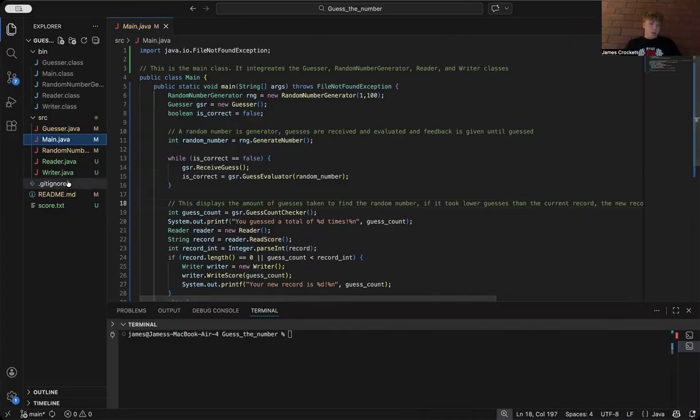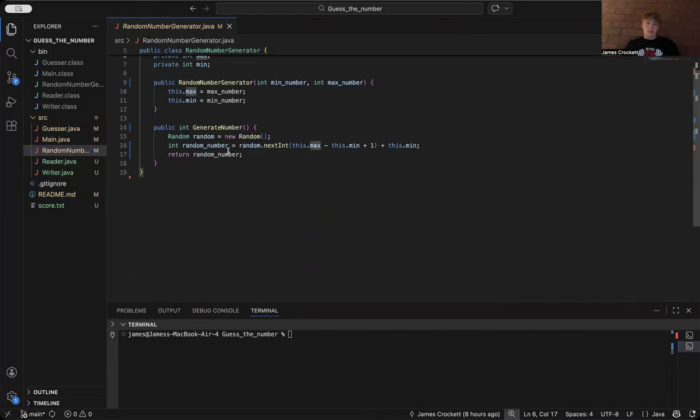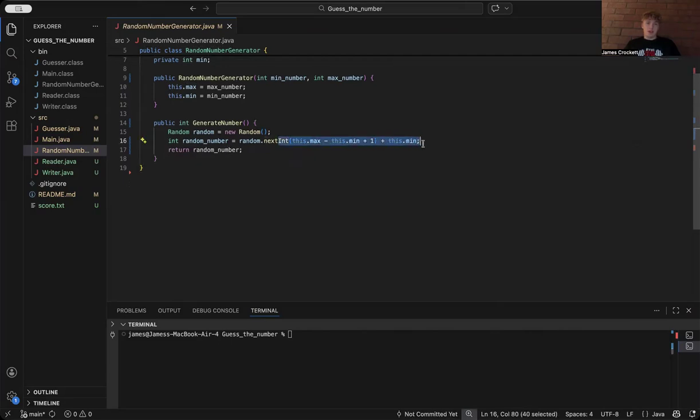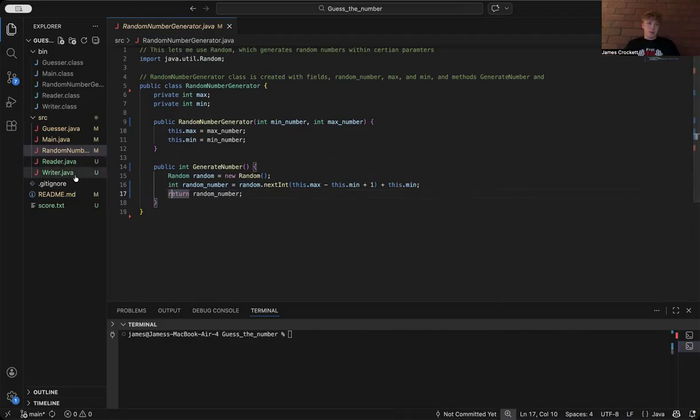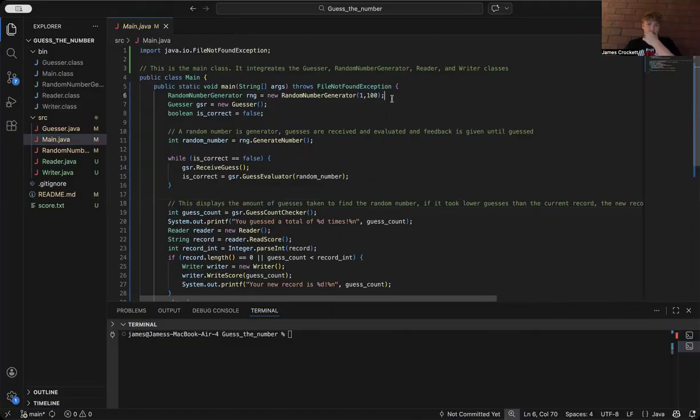I'll start with just the random number generator, right? We import random. There's a specified max and min, which I set, not the user. And then this is plugged in to generate a random number that is returned, right? Now in main, this is where the random number generator object is created, or the instance with these parameters.